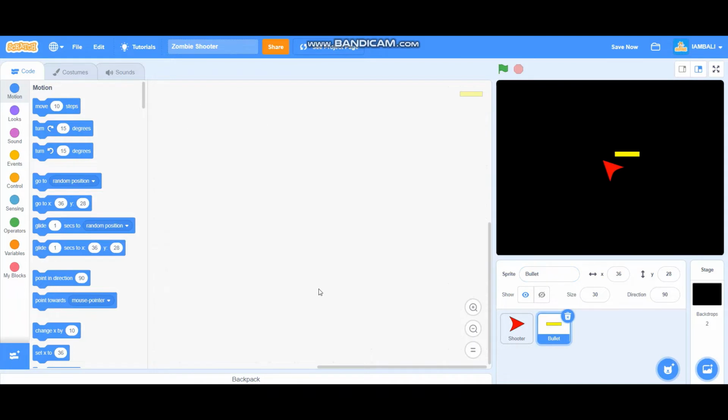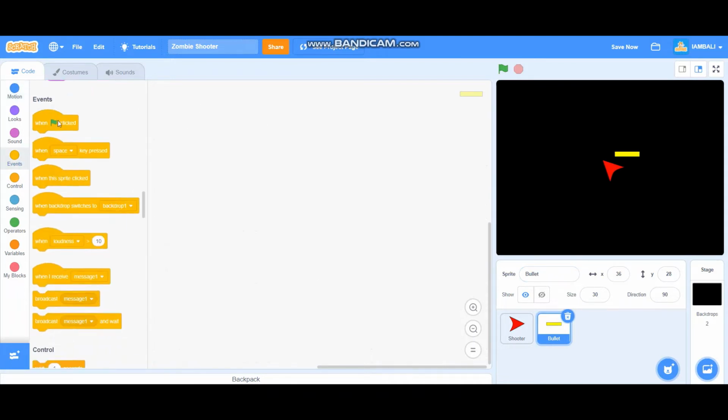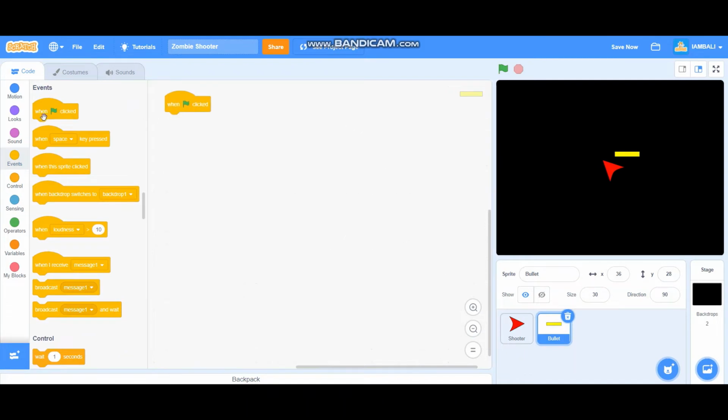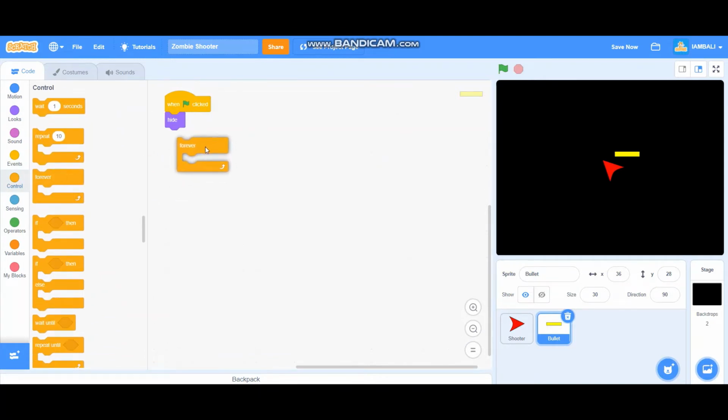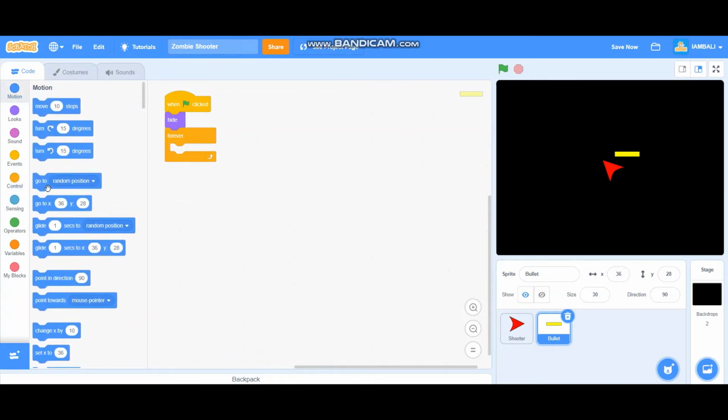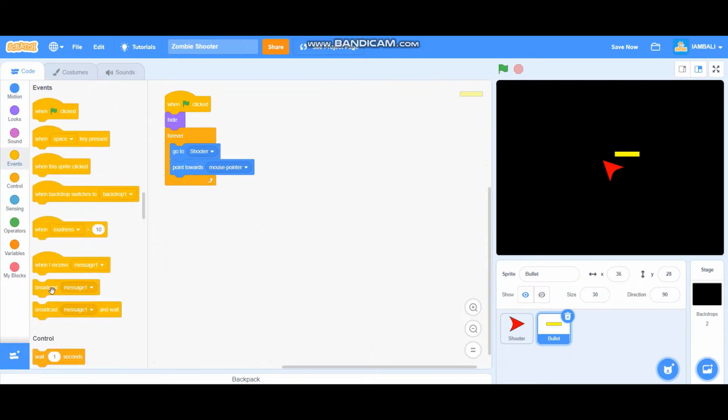Next I'm going to code. When green flag is clicked, add a hide block, add a forever block. Go to shooter and point towards mouse pointer. And also, when green flag is clicked, add a forever block.